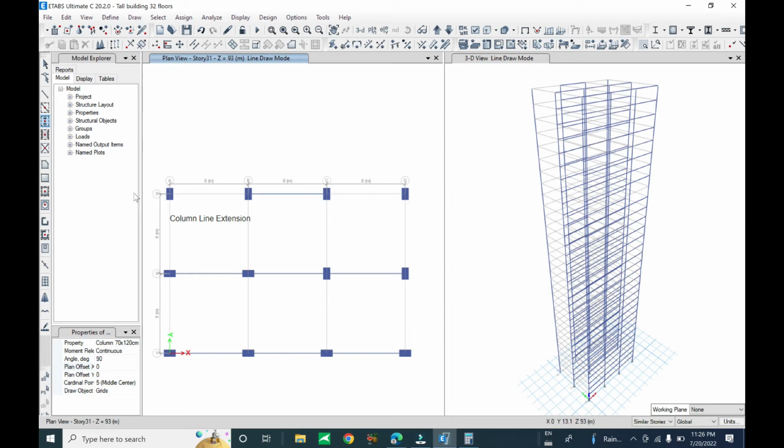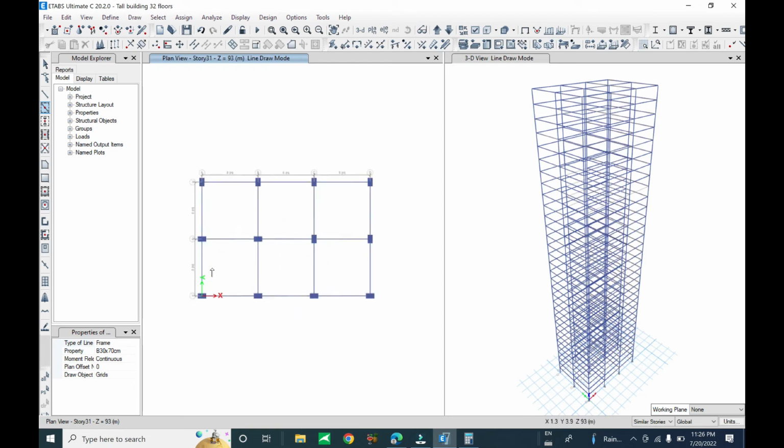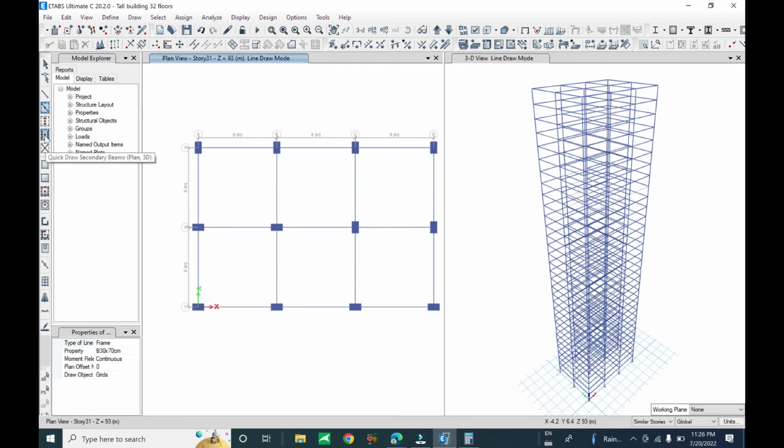Yes. And for this one we use the quick draw secondary beam. Now let's check. I want to draw beam. Okay, from here to here, from here to here, drag it. Yes, or beam create. In this case I want to create the secondary beam, and click on secondary beam and you change it to the beam section.